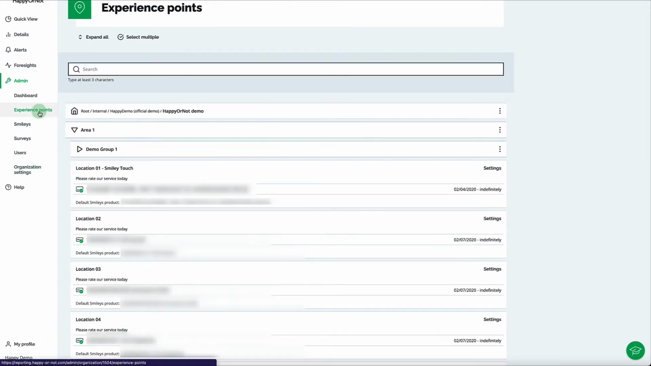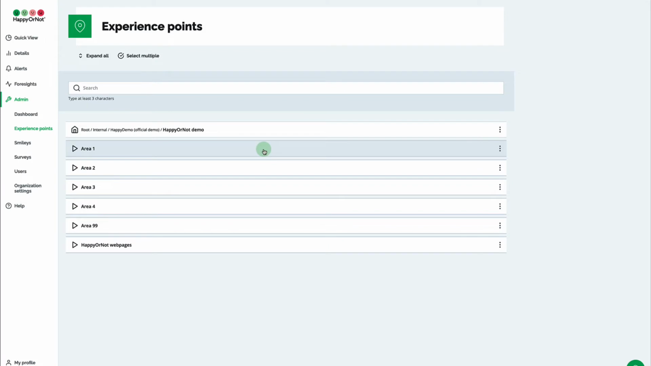Here, you can set a target for the home group of the organization, or for a group or an experience point under the organization. It's possible to set unique targets for different groups and experience points, or use the same target for all. In this example, we are setting a target for a group.